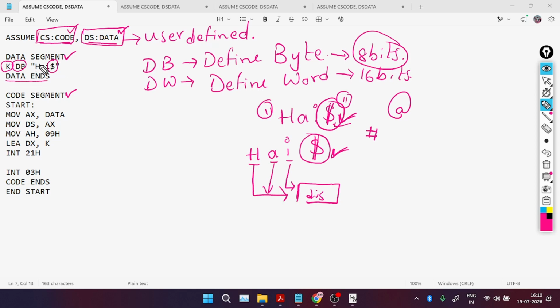That's the only initialization that we are going to do in the data segment. We are just ending it. Now when you come to the code segment, we are starting the program and we are moving the data. That means this part, let me erase all this.